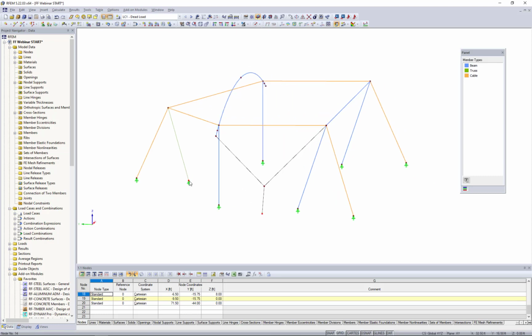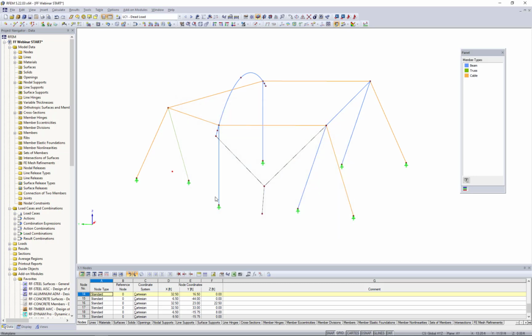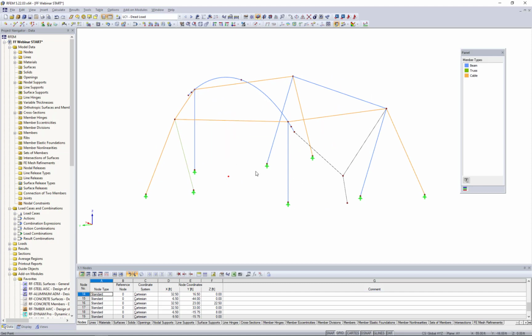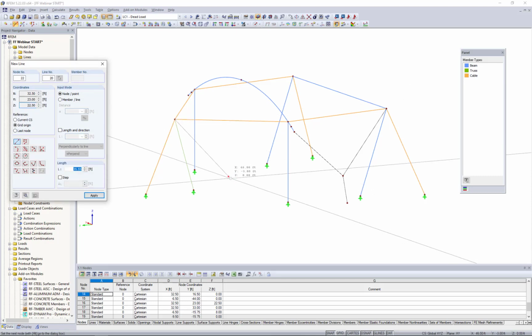In a similar manner, I'm going to take the node at the bottom of my standalone column, use the Move Copy tool, create one copy, and my displacement vector here will be negative 24.25, 0, and 8. I click OK, and again, we have this arbitrary node in between that column and that frame. So using a new line element, we're going to connect the top of the column down to this node and back up to the frame on the right.